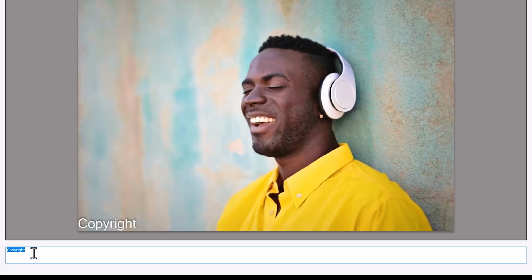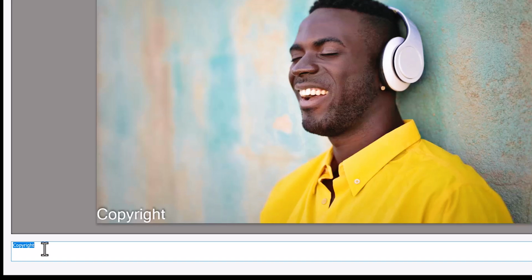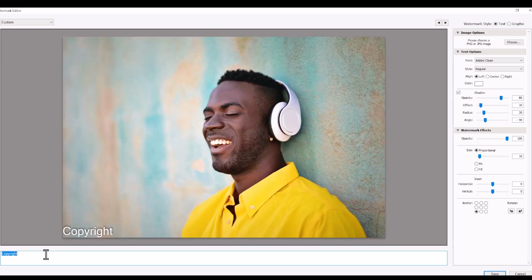And over here, you can change the watermark to say whatever you like. So for example, as you can see over here, the text currently says copyright. You can change it to the name of your brand. For example, I could name this Photo Edit School.